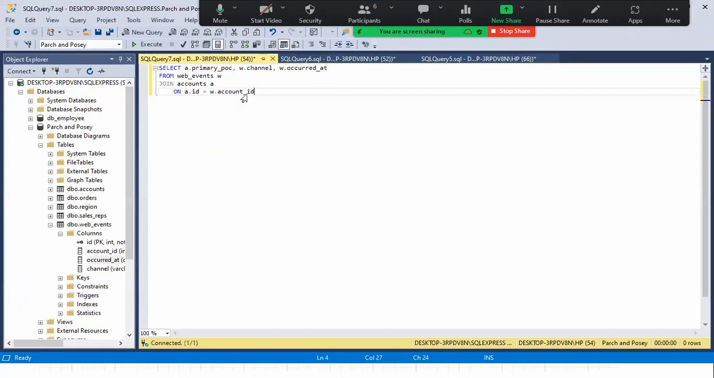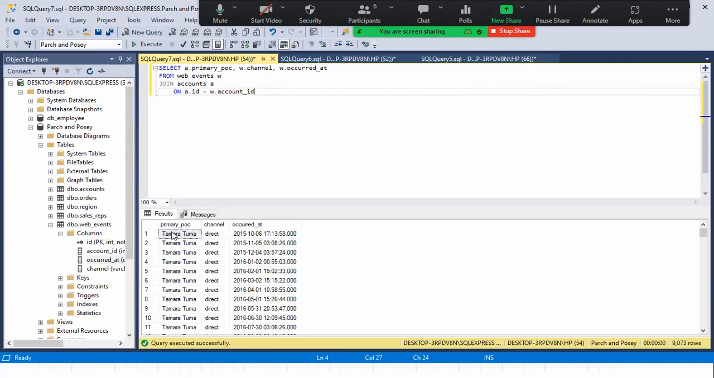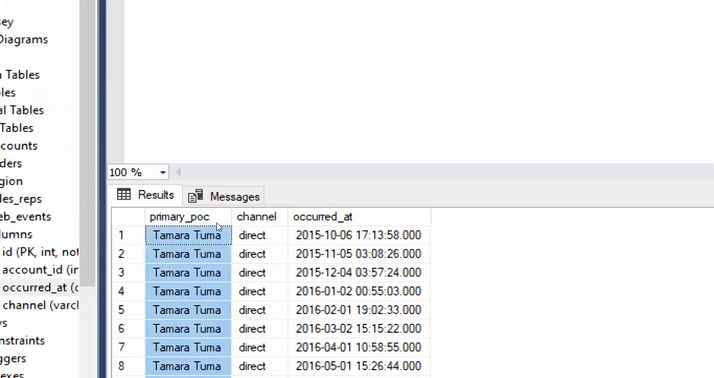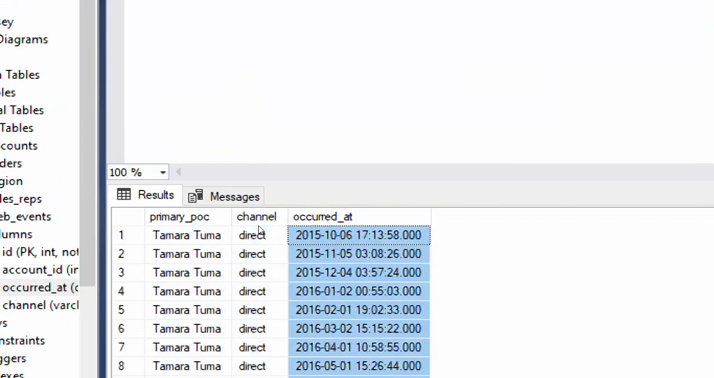So you can execute this. This is what I want, these three columns, primary POC, channel, occurred at, from these two tables. So I can execute this. And this is my result set. It's showing the primary POC, the channel, and the time it occurred.